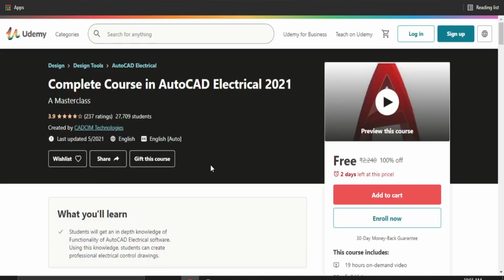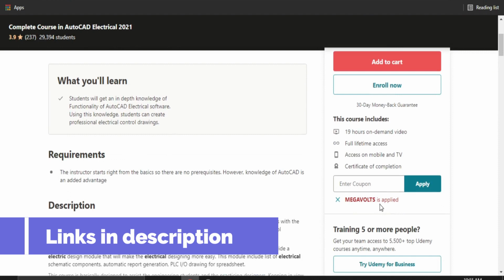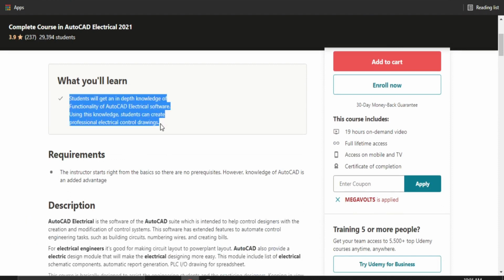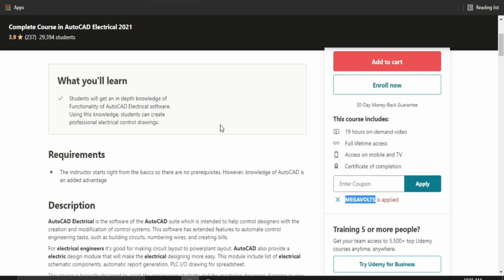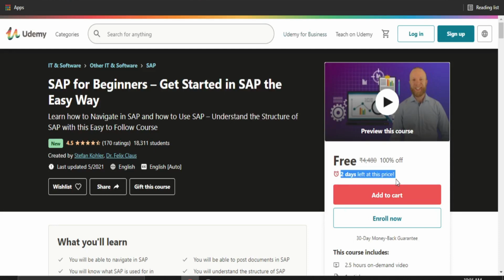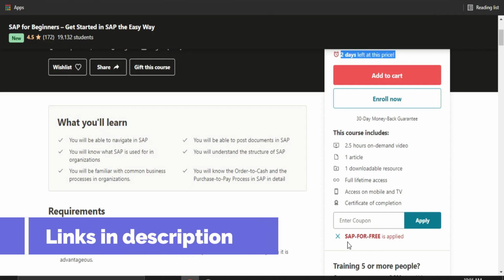And the next course is the complete course in AutoCAD Electrical. This course costs around 2,000 rupees, and if you apply this coupon code, you will get the course for free. So you will be getting these types of skills. When I am showing the screen, you may also see what you will learn. So please refer to it, and if the course suits you and fulfills your requirements, take this course. This course is also available at this price for 2 days, and some of the courses will not be available for 2 days. They will expire within 12 hours or 24 hours.